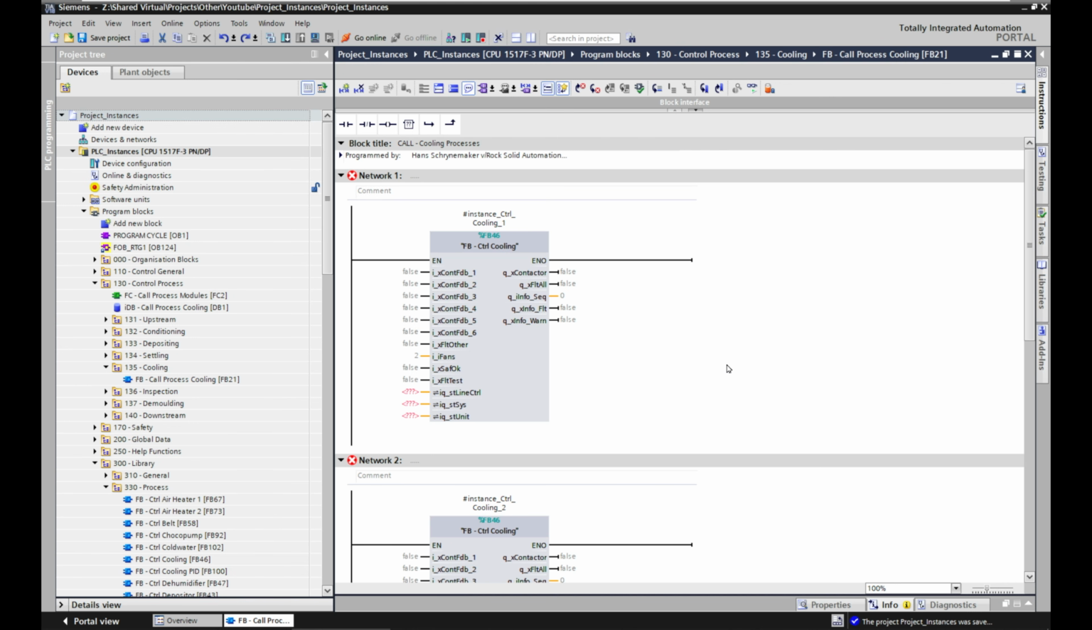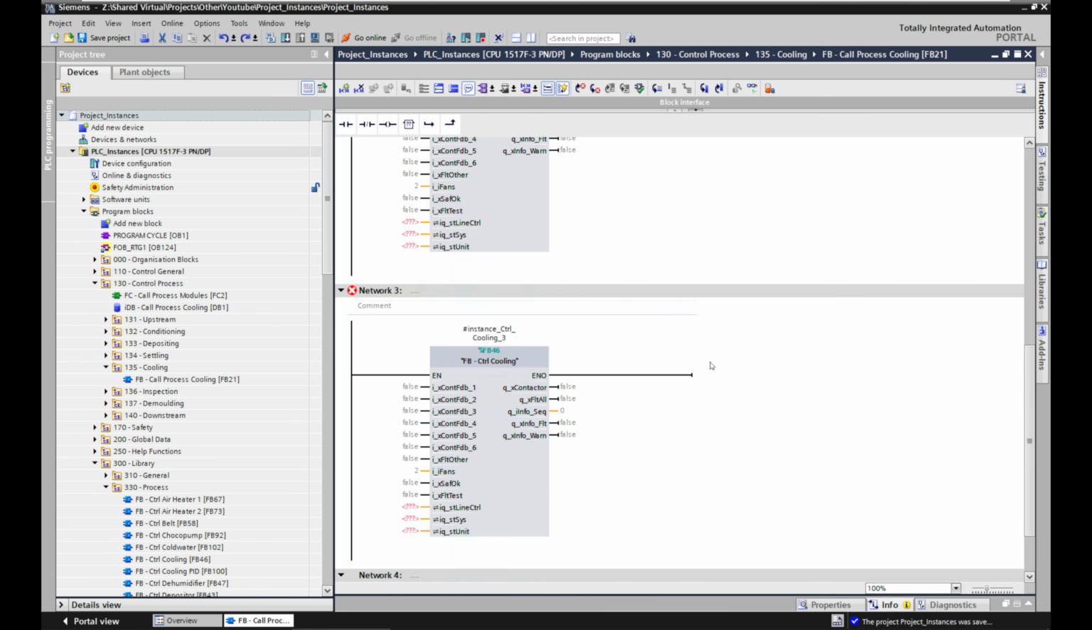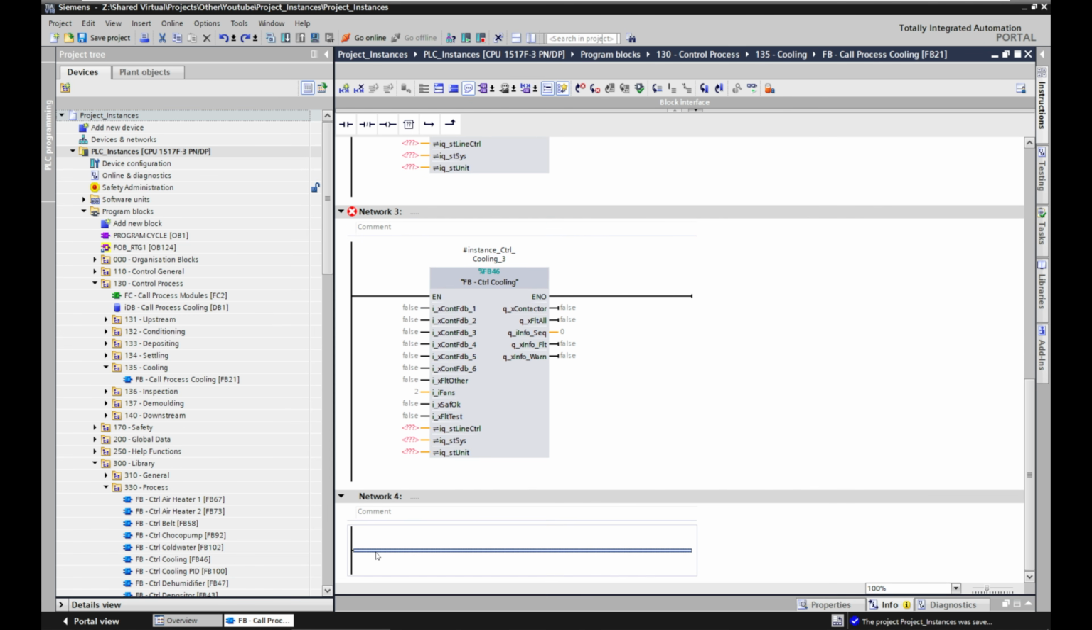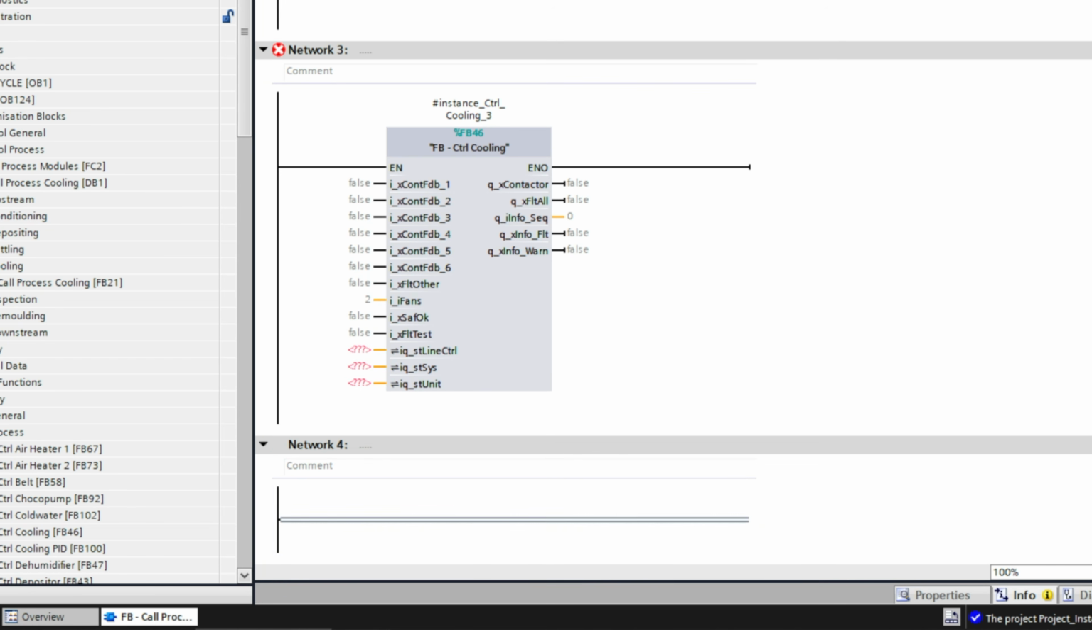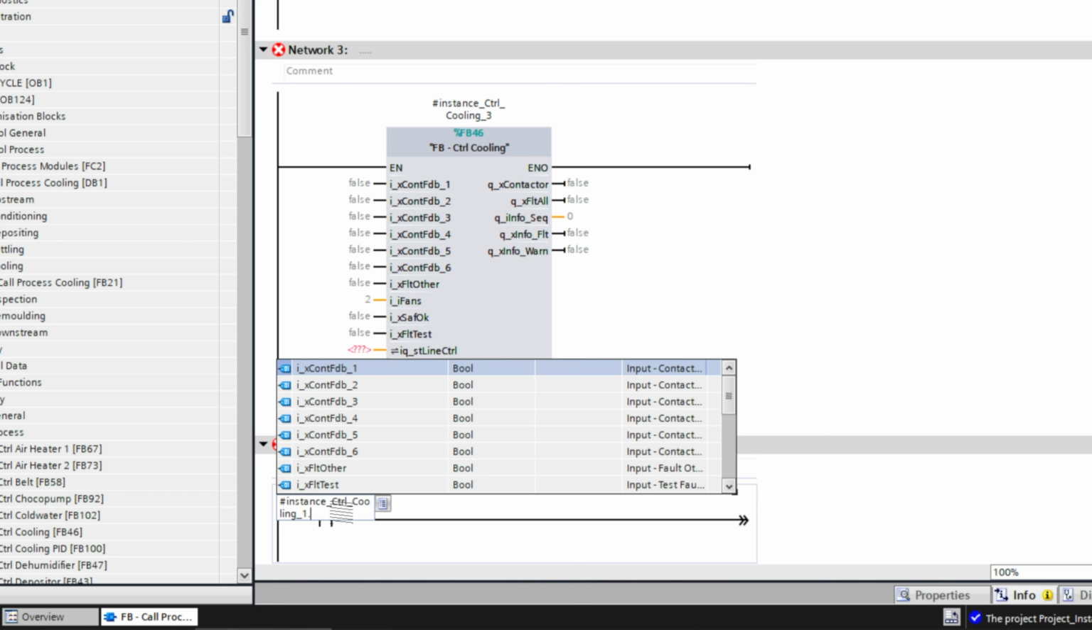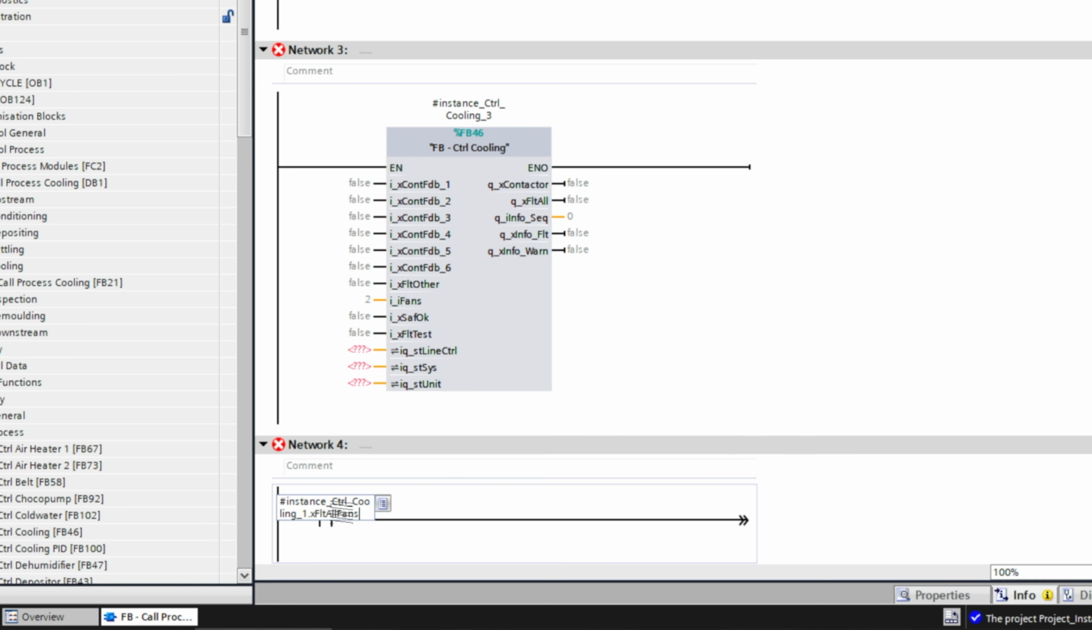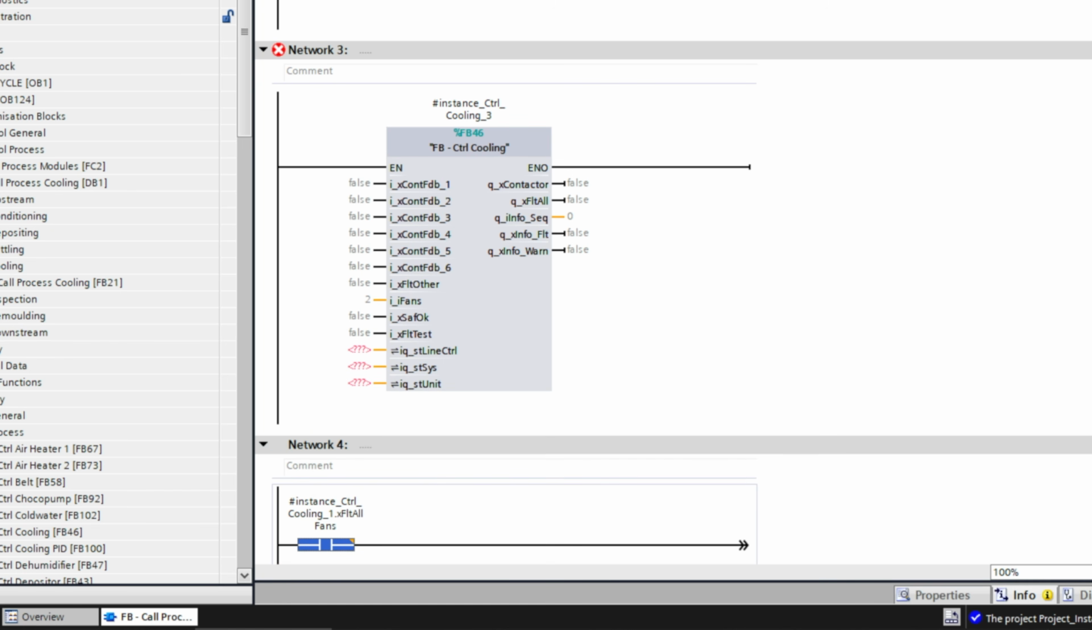Here, for example, in network 1, we have instance control cooling 1. And what you do not want to do is, for example, go to network 4 and add logic like if the static variable xfault all fans inside that instance is true, then set some kind of output.